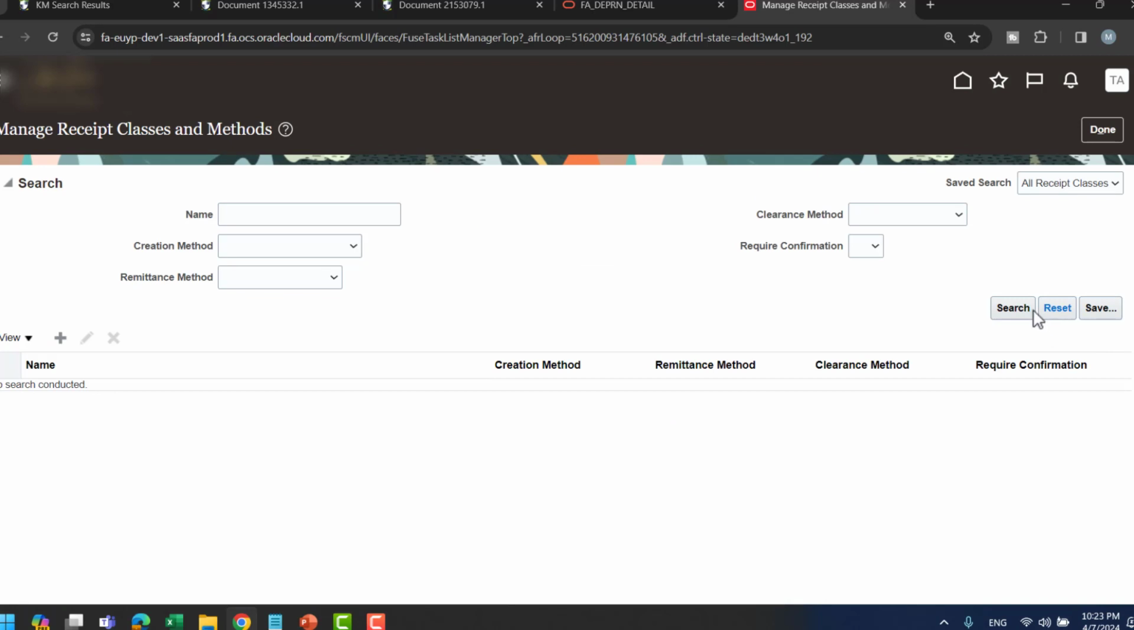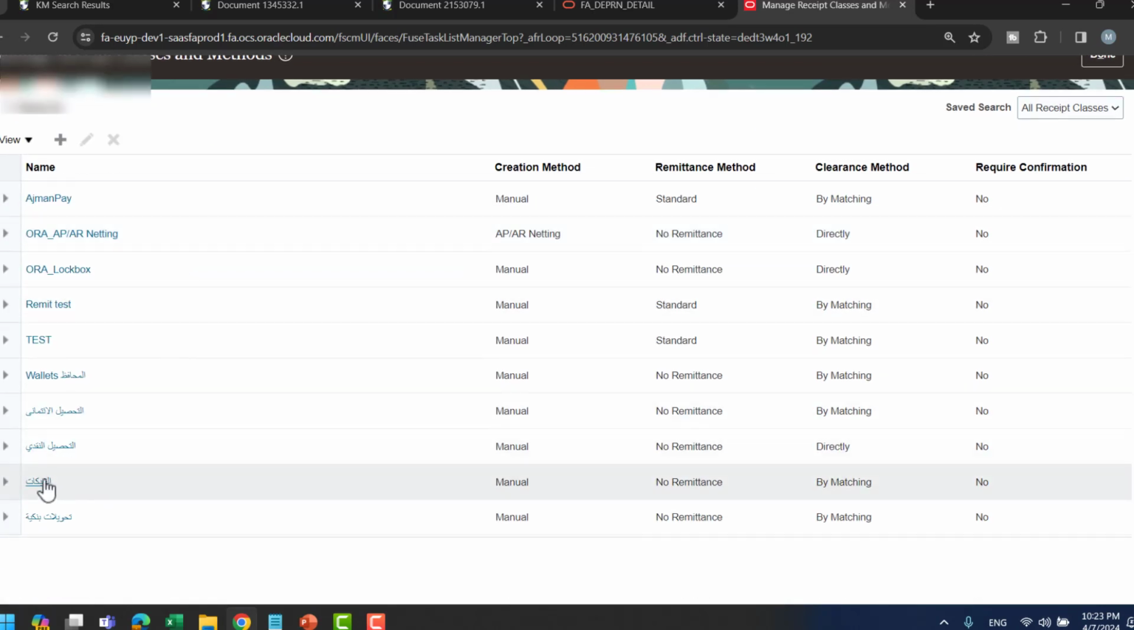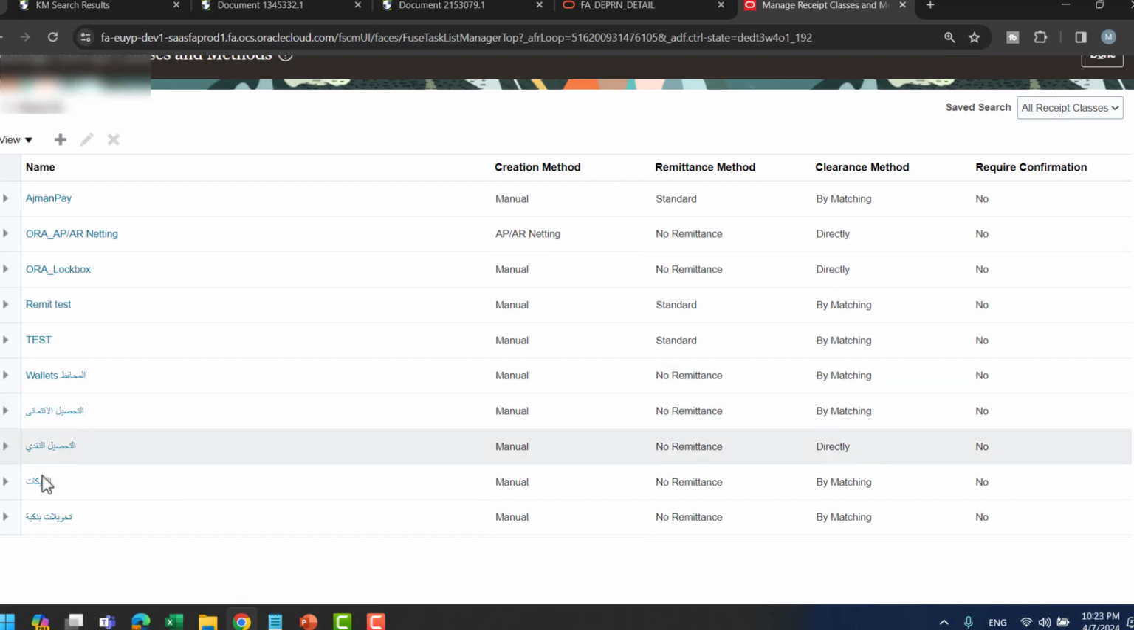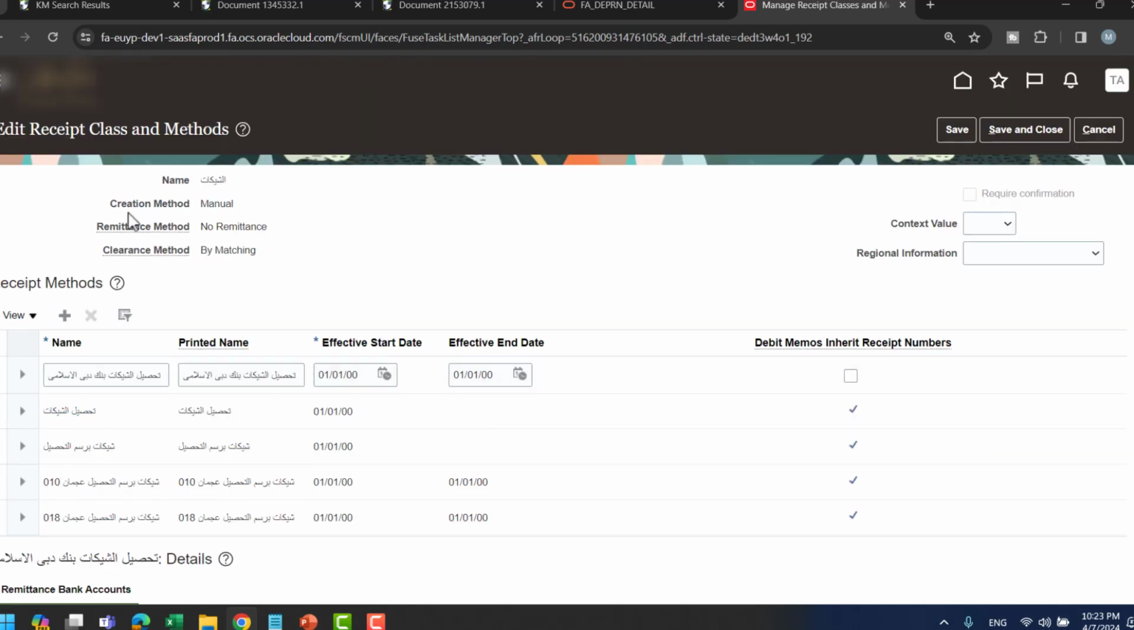You can define a class. I will search, for example, I put it for, this is checks, just edit. What is the creation method? Do you have remittance or not? Clearance method by matching, or no remittance, or no clearing, sorry, no matching.